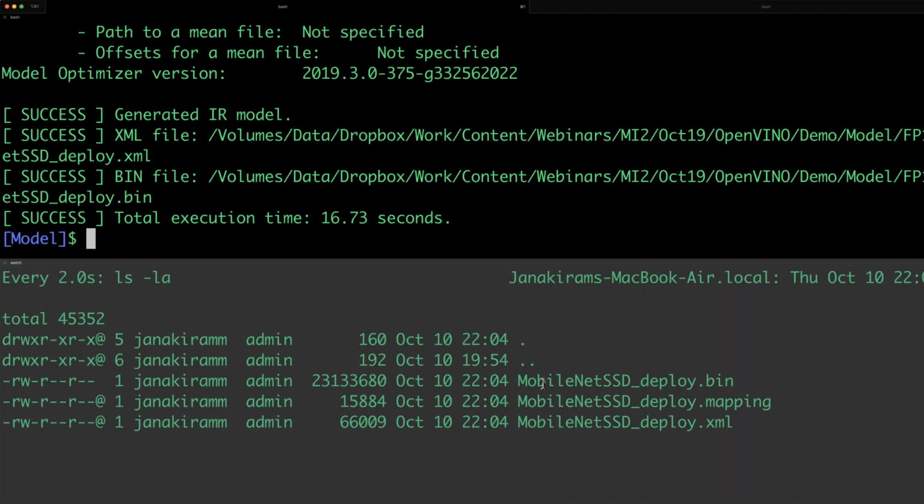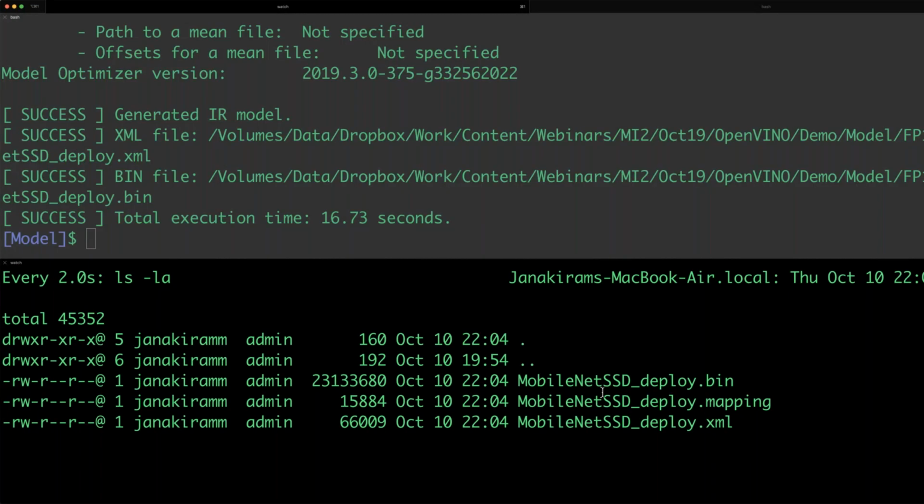Now the output, forget about mapping, that's not really required. It is not a part of the IR expectation. So this is the bin file and this is the XML file.